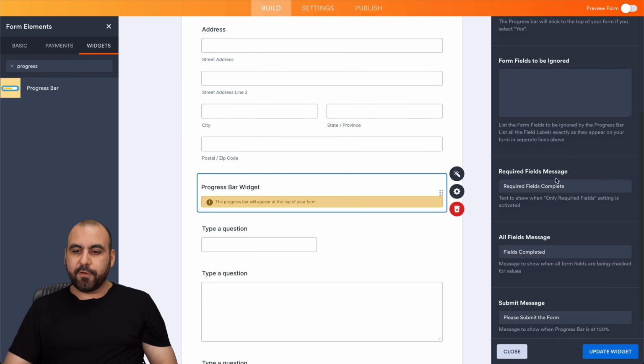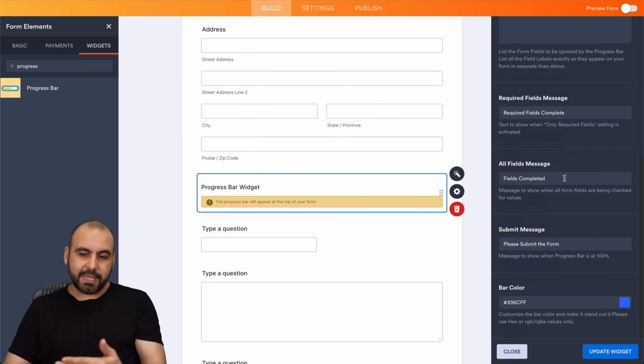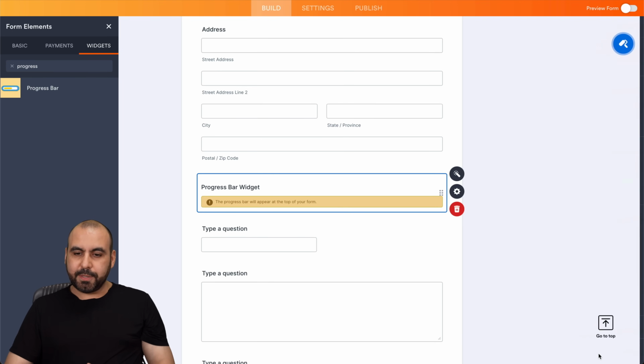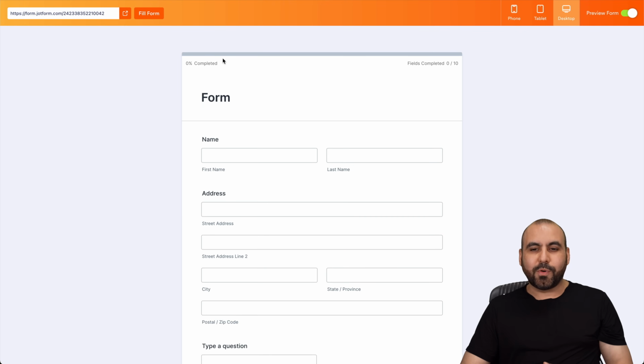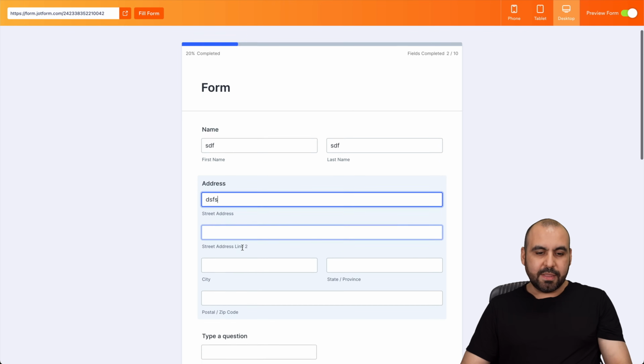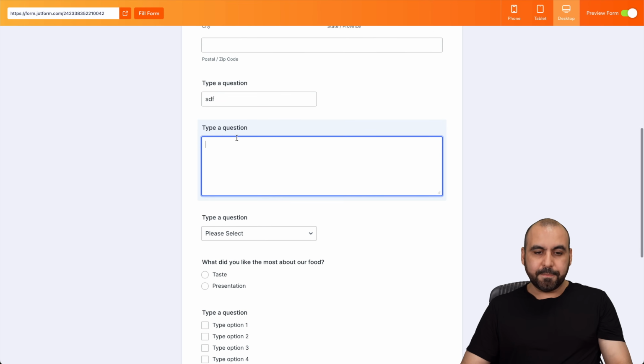You can make the required fields message to be something else, all fields message, so fields completed, and submit message, and the bar color, okay? So let's go ahead and update this widget. Let's go preview this form. Now we're going to have a progress bar on the top. So everything that we fill out, it's going to be counted towards the completion of the progress bar.